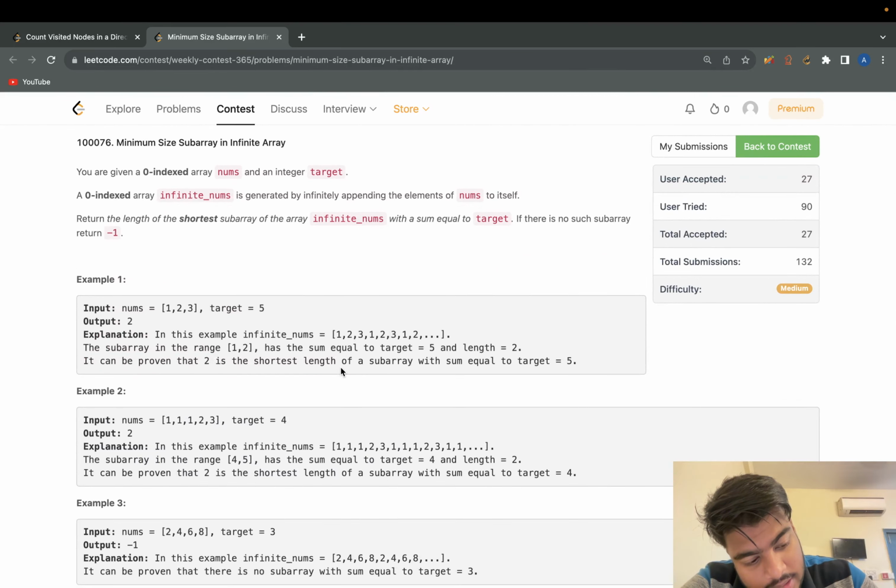So basically, if the shortest subarray lies in the original array only, then it's easy to find. We will just keep a map. We'll first do a prefix sum and then keep a map storing the latest index at which that particular prefix sum has occurred. That's it. In O of n or in O of n log n, since we are using a map, we can get that shortest subarray if it's present in only one copy of this array nums.